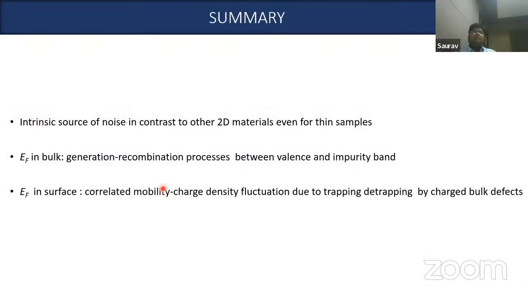So in summary, in comparison to other 2D materials, the source of noise here is intrinsic. It is generation recombination noise between valence and impurity bands, which leads to noise in the bulk, and correlated number and charge density leads to the noise in the surface transport.